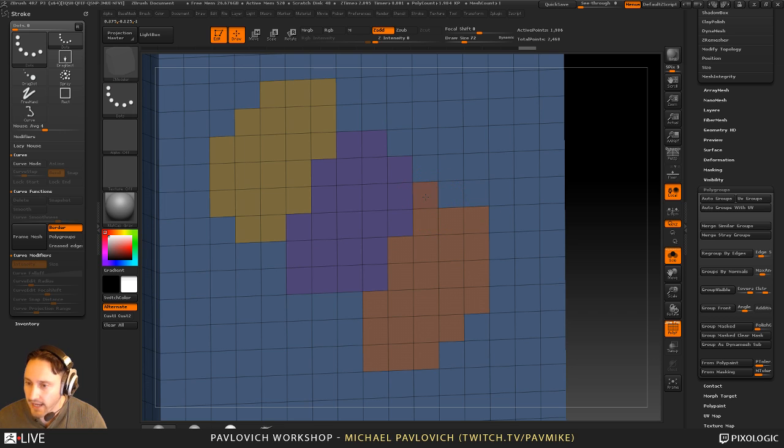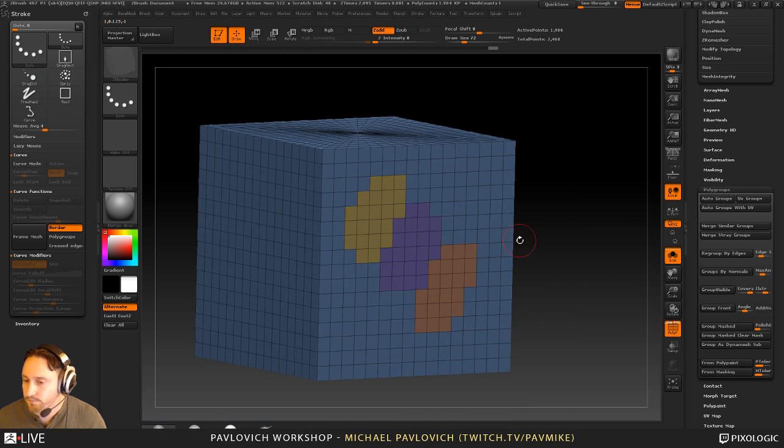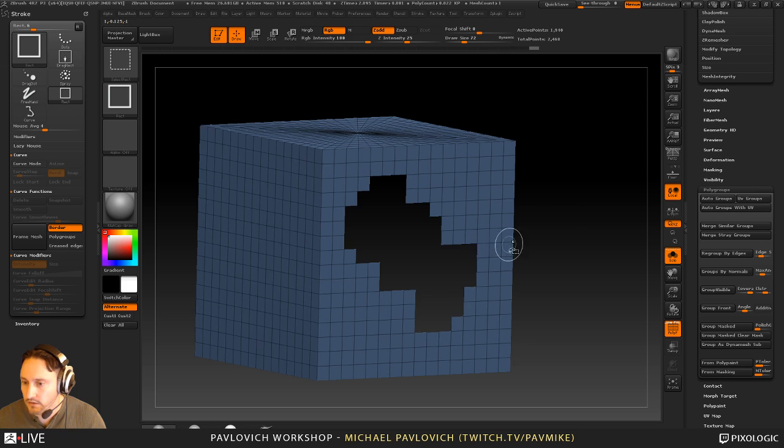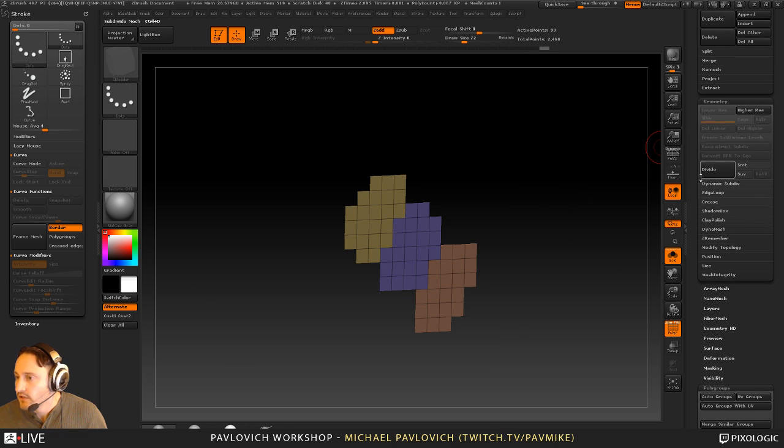If you tap and then hold down tap shift, it'll grab whatever polygroup it is, so you can go in here and paint out. Or if you want to paint more, you can tap shift and then just paint in where you want polygroups to go. But anyway, go ahead and do those.